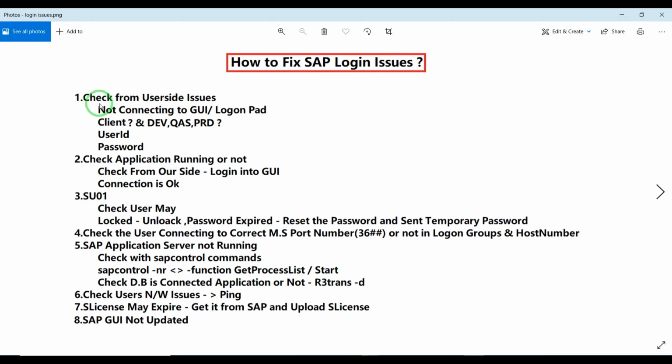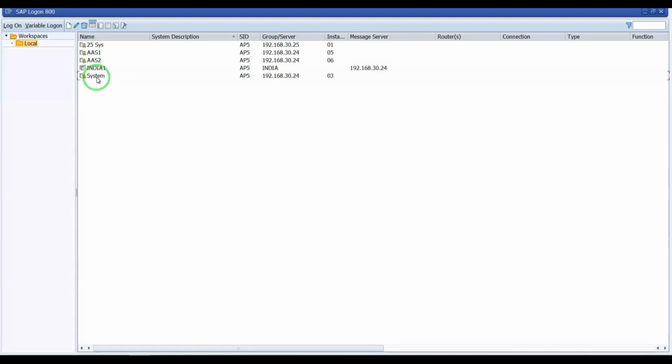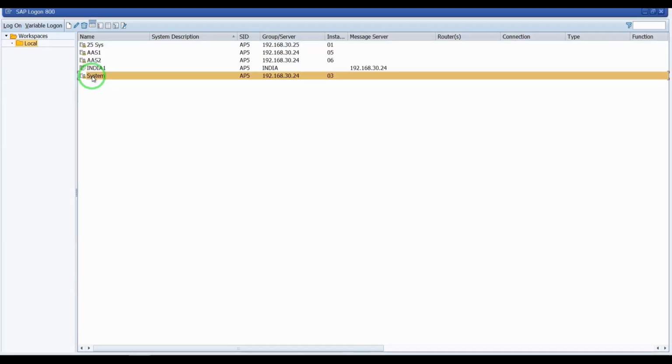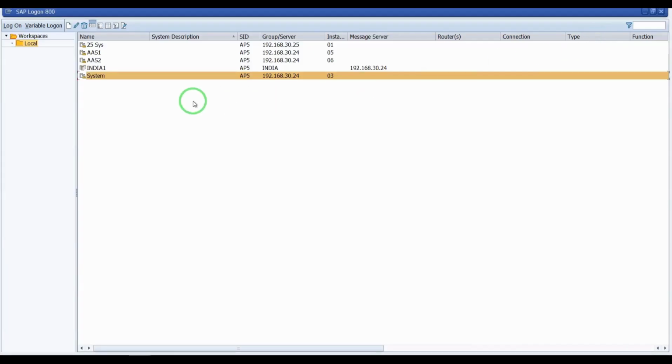The first thing is we need to check from the user side. Because he is not able to log into the logon pad, we need to check from the user side first, whether the SAP GUI pad is connecting to the application or not. How are we going to check? We have so many connections. You just double click on it, and it is supposed to come like this. If it is not coming, or if there is any issue related to that, we need to troubleshoot it.